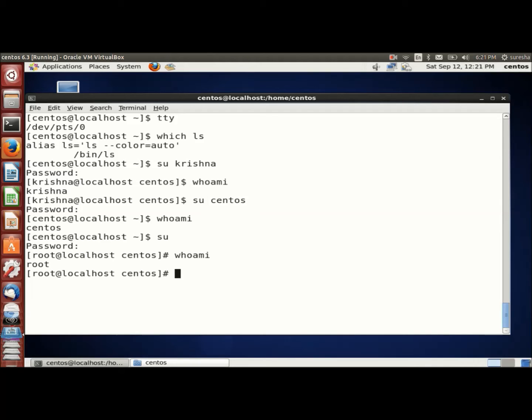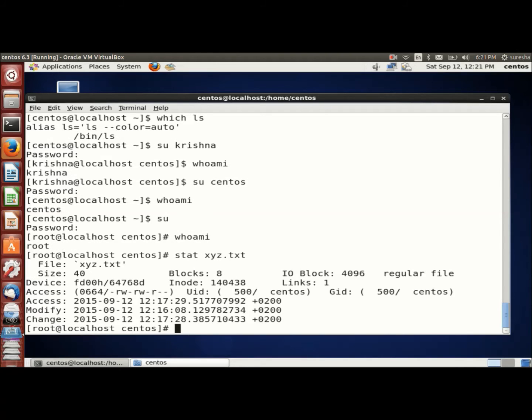Okay, and next there is another command called stat. What is this stat? stat a.txt, if you type, oh, we deleted it, right? stat xyz.txt, if you type, it will display the statistics of that file. What is the size of that file, how many blocks does it contain, what is the user ID and group ID, who has created that file, when that file was accessed, when that file was modified, and when that file was changed.